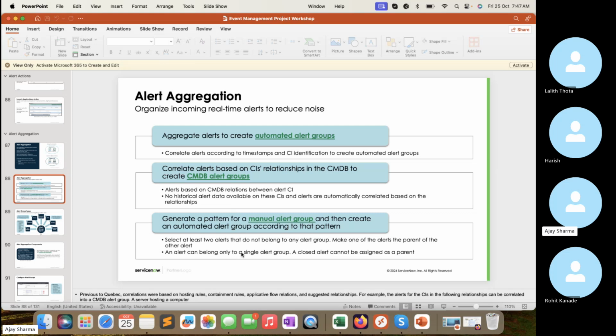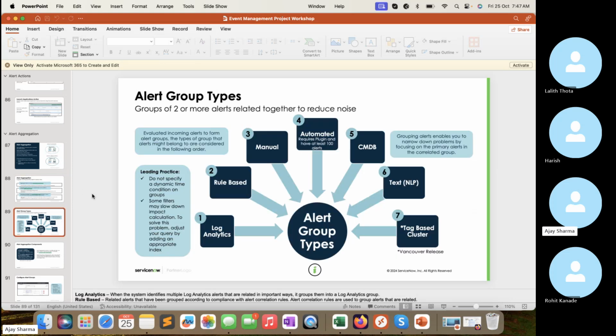This works on incoming real time alerts to reduce the noise. So Arati, you asked me about different ways; this is one way to reduce the noise. When we have alert grouping, only one incident will be generated, because the alerts belong to the same machine, most of the time the same CI. Next, these are the alert groups, all 7 types.